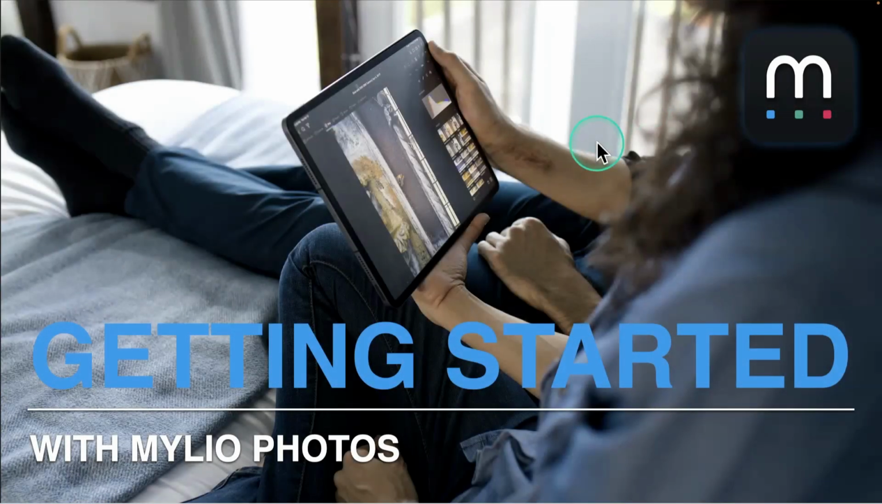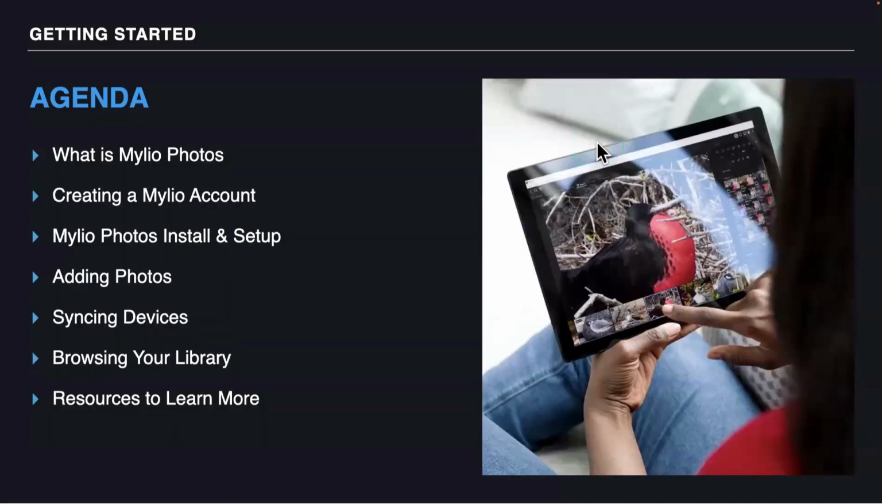So what we're going to do today is we're going to talk about Mylio Photos. And this is our basic agenda today, though we may veer off depending on how we do today, but we'll try to stay pretty much on track. We're going to talk about what is Mylio Photos, and we're going to show you how to create an account. We'll talk about installing Mylio Photos and setting it up correctly, adding your own photos, syncing up devices, browsing your library, and learning more about resources. So after this webinar, or after you watch this, you can actually learn more, find more videos and information.